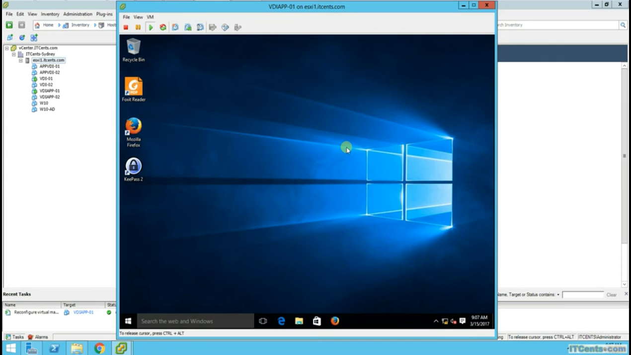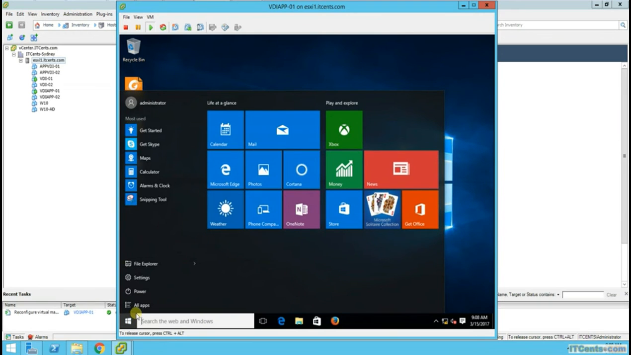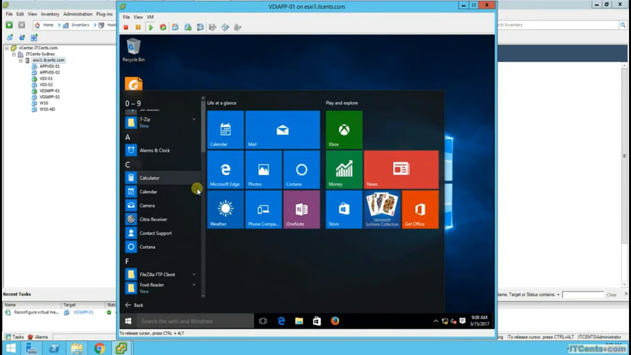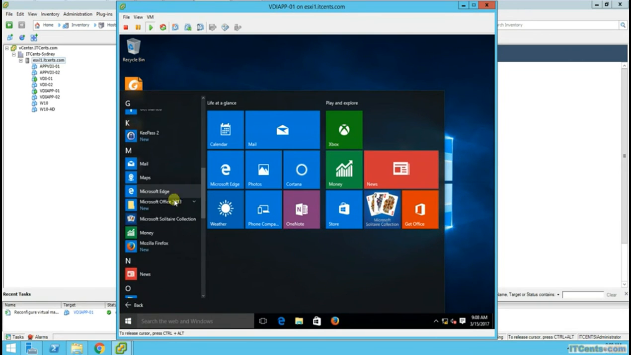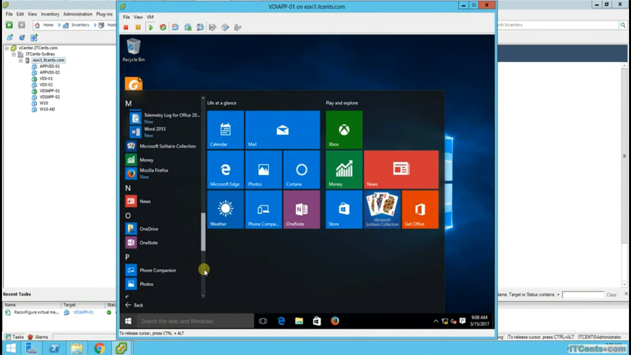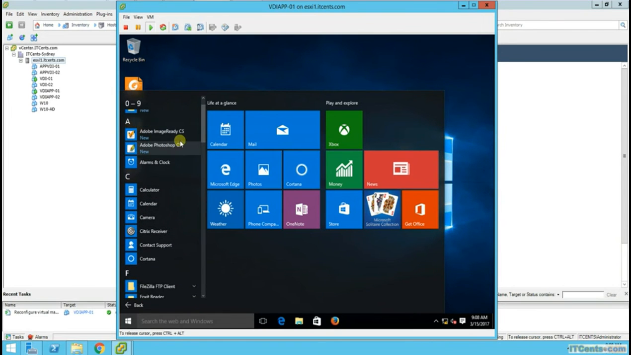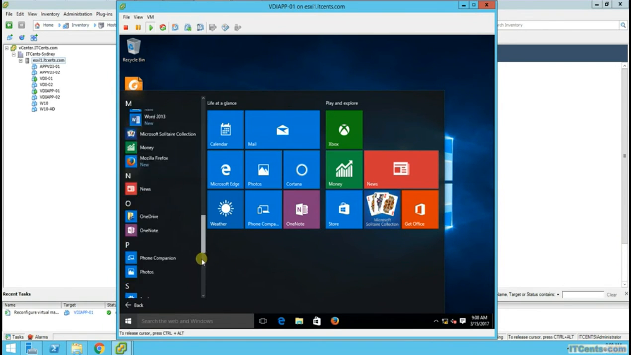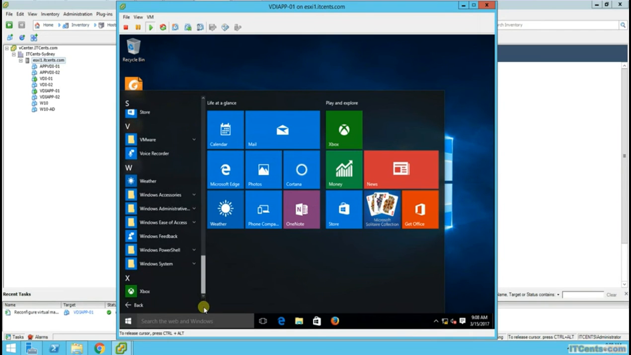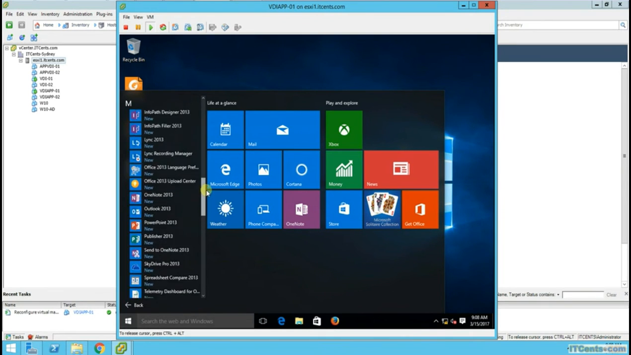Okay, I have installed some applications inside this virtual machine, for example, Foxit Reader, Mozilla Firefox, Notepad2, and our Office 2013. Here it is, the entire suite, as well as Adobe Photoshop, and some other tools and utilities like FileZilla and some stuff. Okay.